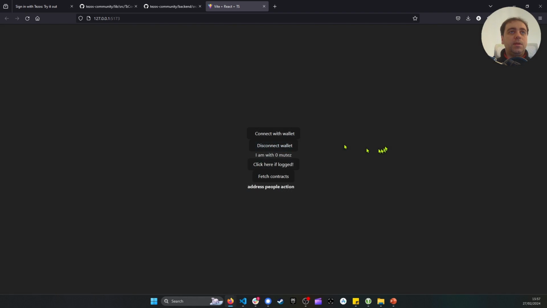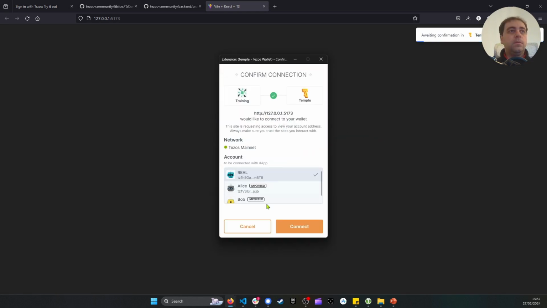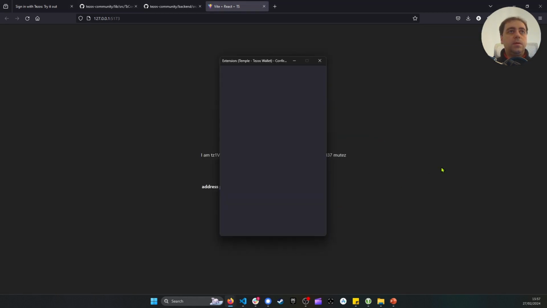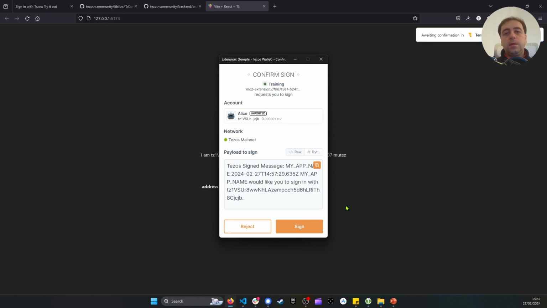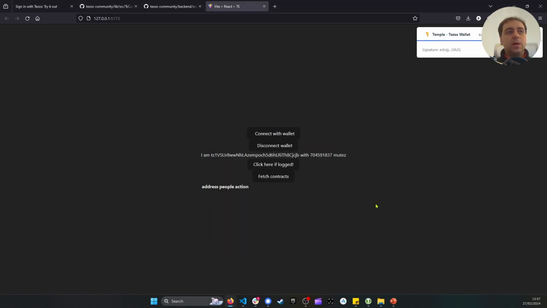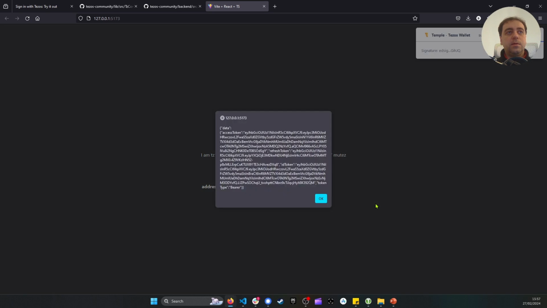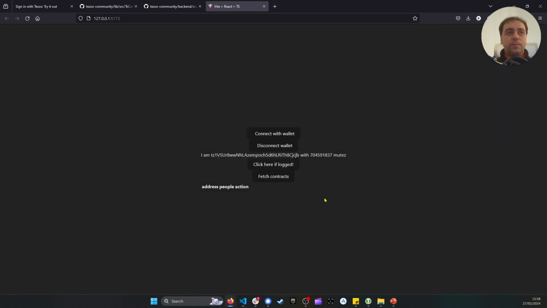So here I select, and here is the second, a connection to the backend. So I just need to sign this message here, and it will be the challenge. So here I have the response from the backend with my access token and ID token. It is in the session, so now I can try to click again on this button, and it should succeed.